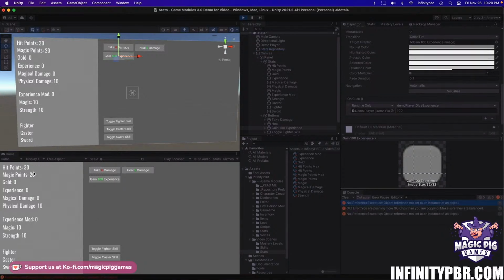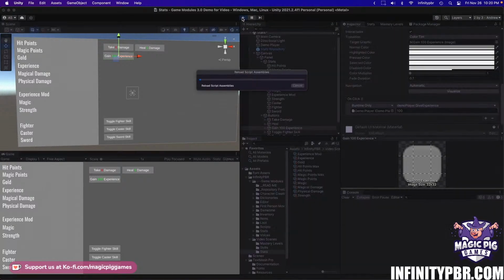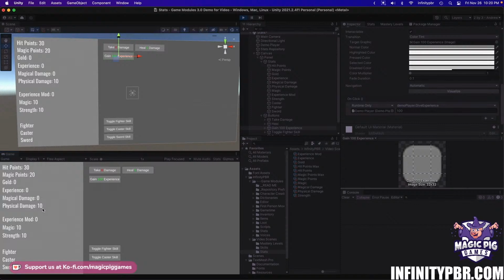Okay, we can see at start all of our stats are showing up here with some null reference exceptions. Great. Just like what we like to see. All right, so as we can see here, the stats are all showing up as we would expect. And when we click the gain 100 experience, we gain experience. And if we take damage, we take damage.